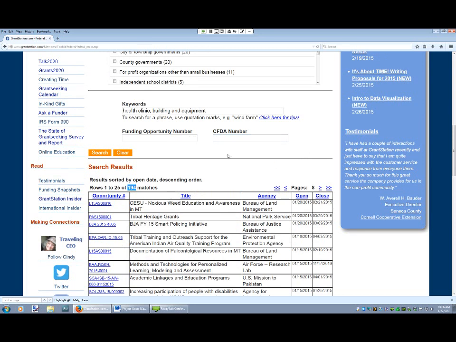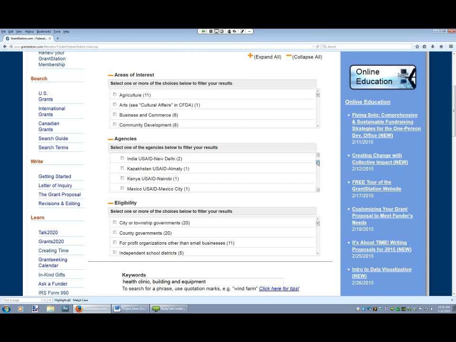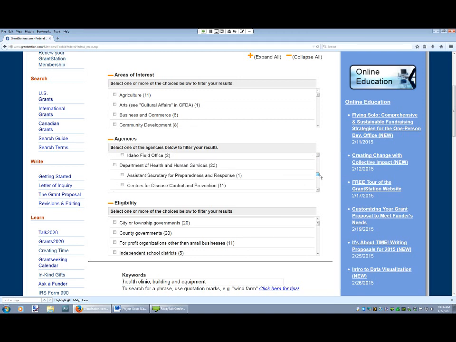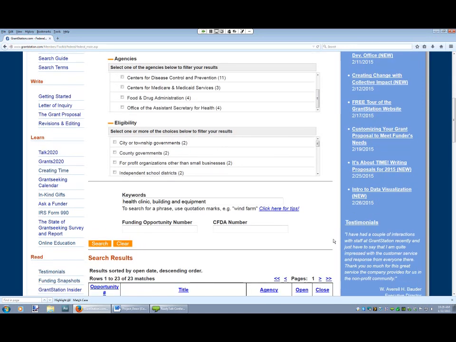What we can do at this point is narrow this down. We can focus in by selecting a specific agency. So if we scroll back up, and under agency, let's go ahead and click on the Department of Health and Human Services. And if we scroll back down, we can see our results have now dropped to 23 matches.